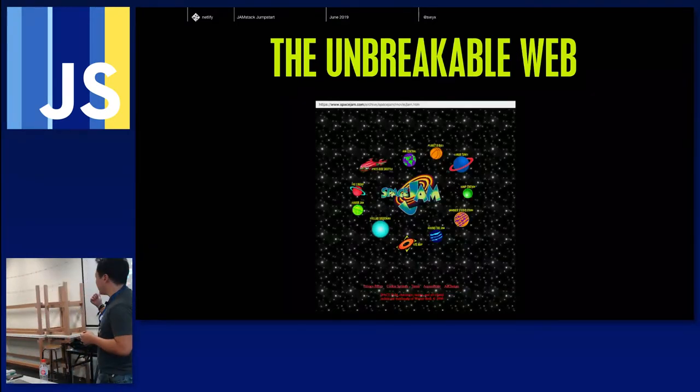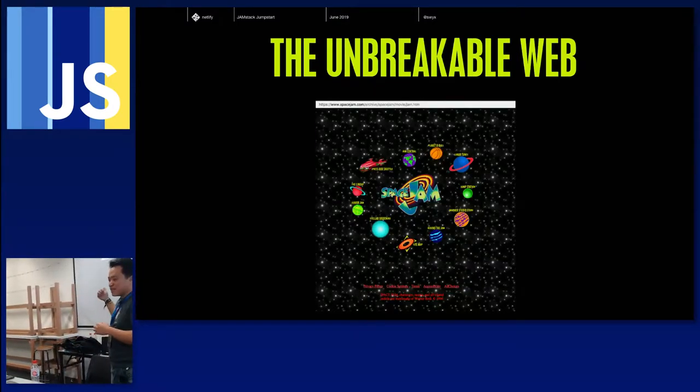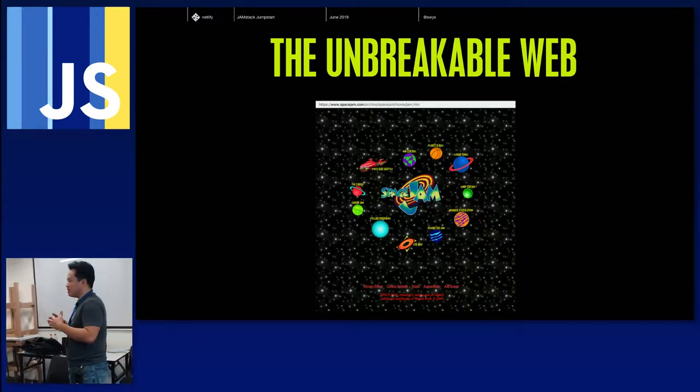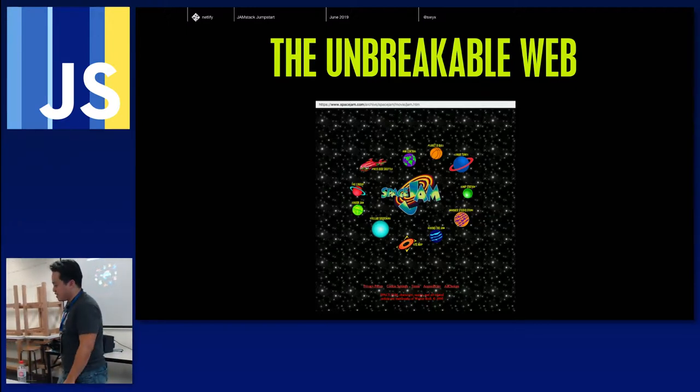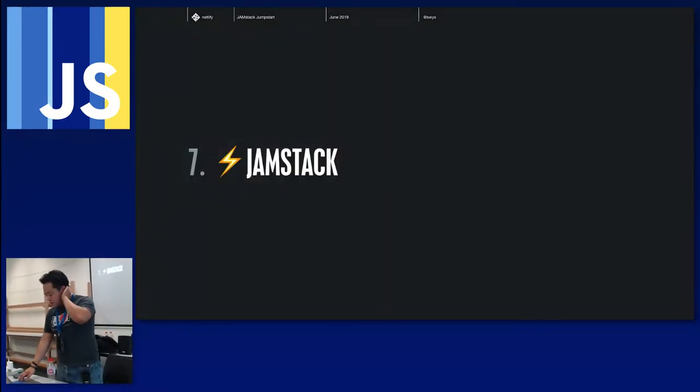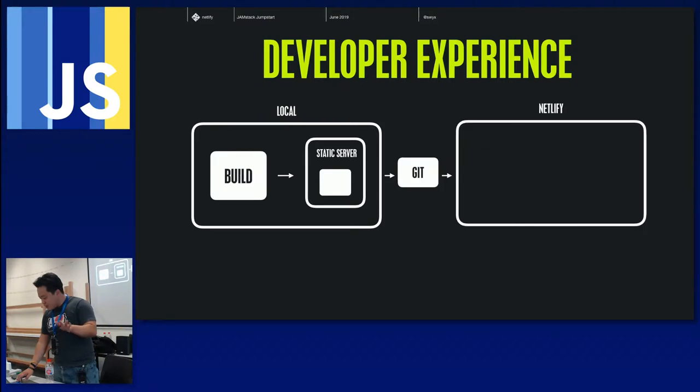The original JAMstack site, this is still up. I have this romantic idea of the unbreakable web, like the website where you don't have to keep a running server around. This is the original Space Jam website, and it's still around. It's been around for 20 years. It'll be around for many more because it's just static assets, and we can keep that forever. So that's the rough intro.